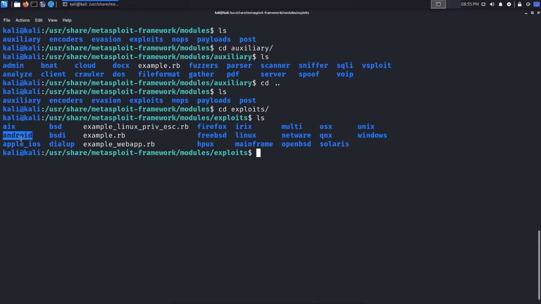So for example, we have the Android platform, Apple iOS, BSD, BSDI, Firefox, FreeBSD, Linux, NetWare, Solaris, Windows, Unix, OS X, all the operating systems that Metasploit currently has exploits for.